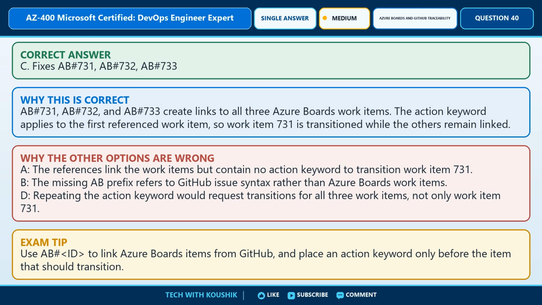Here's why. AB#731, AB#732, and AB#733 create links to all three Azure Boards work items. The action keyword applies to the first referenced work item, so work item 731 is transitioned while the others remain linked. Why are the other options not correct? A. The references link the work items but contain no action keyword to transition work item 731. B. The missing AB prefix refers to GitHub issue syntax rather than Azure Boards work items. D. Repeating the action keyword would request transitions for all three work items, not only work item 731.